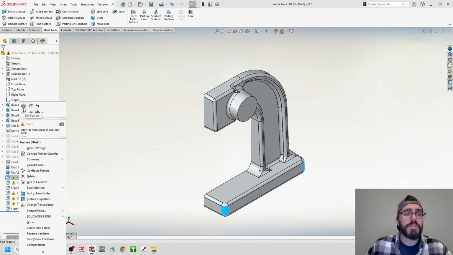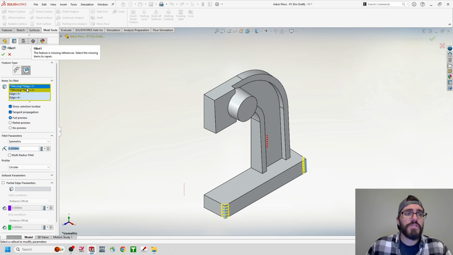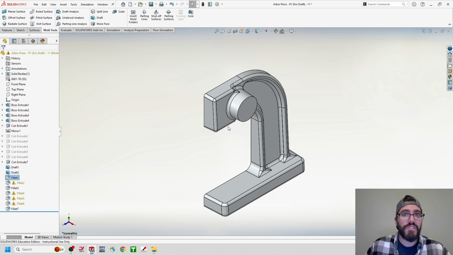We're going to go all the way up here to the top left of the window and select edit feature. And we have 2 errors here. It's saying that we're missing some edges, and that's fine because we cut the part in half and it's looking for the edges that no longer exist. So the quick way to work around this is just to hit the green check mark. It says there are some missing entities. Do I want to remove them? I'll hit yes. And now that fillet is all good.